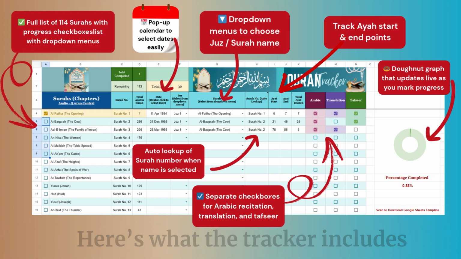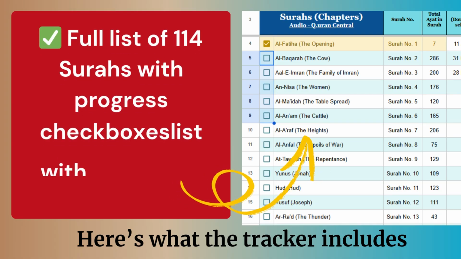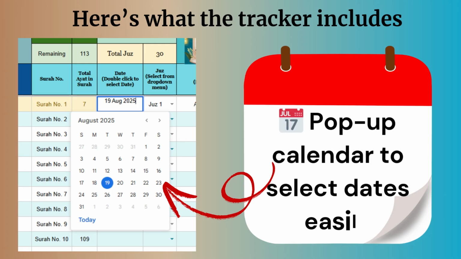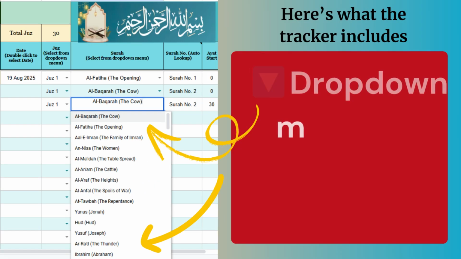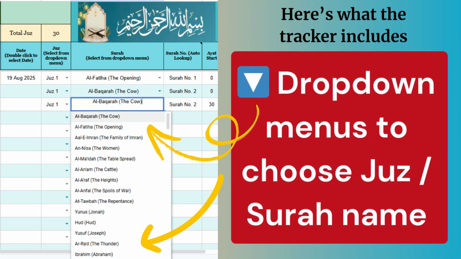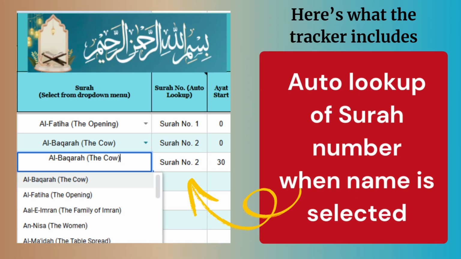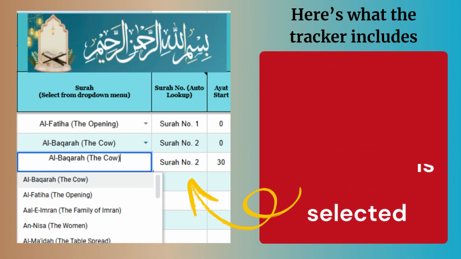Here's what the tracker includes. A complete list of 114 surahs, each with its own progress checkbox. A handy pop-up calendar to select dates with ease. Smart drop-down menus to quickly choose juz or surah name. Automatic lookup of the surah number when you select the name.